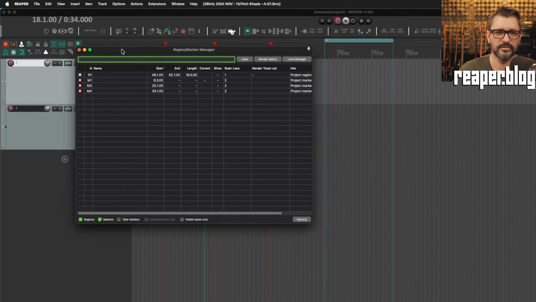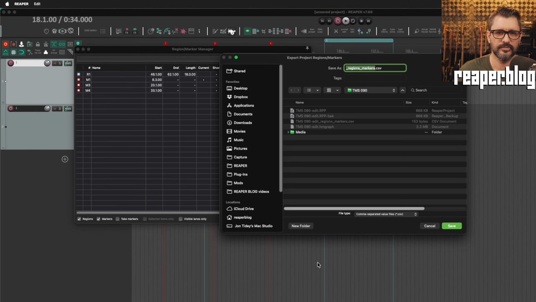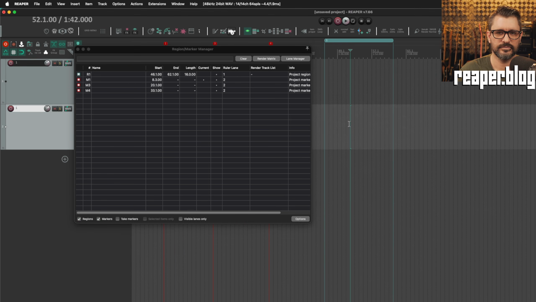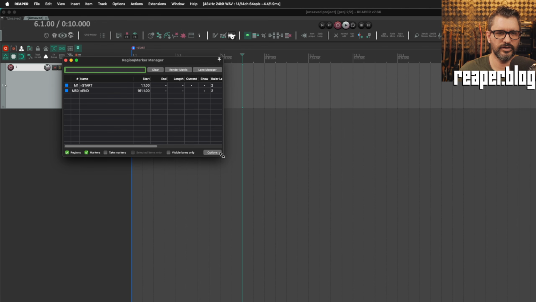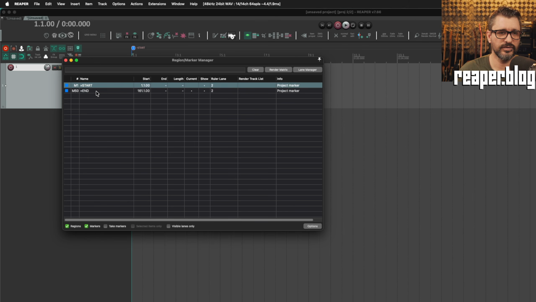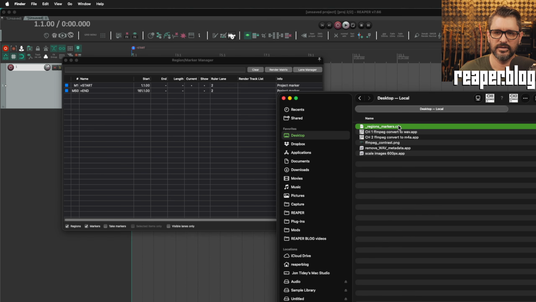In this window, I'm going to go to Options, and we can export. And so let's just go to the desktop. The file format here is comma separated value files, CSV. Hit Save. If I'm in a new project tab, which looks like this, and it's got its own region marker manager, I've got 2 markers that are just automatically added to every project based on my default project template. Let's go to desktop. I've got my region markers.